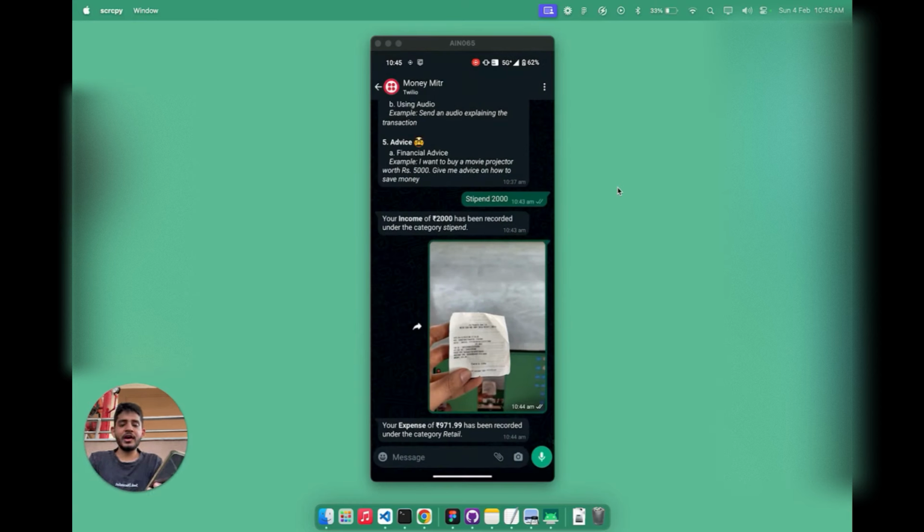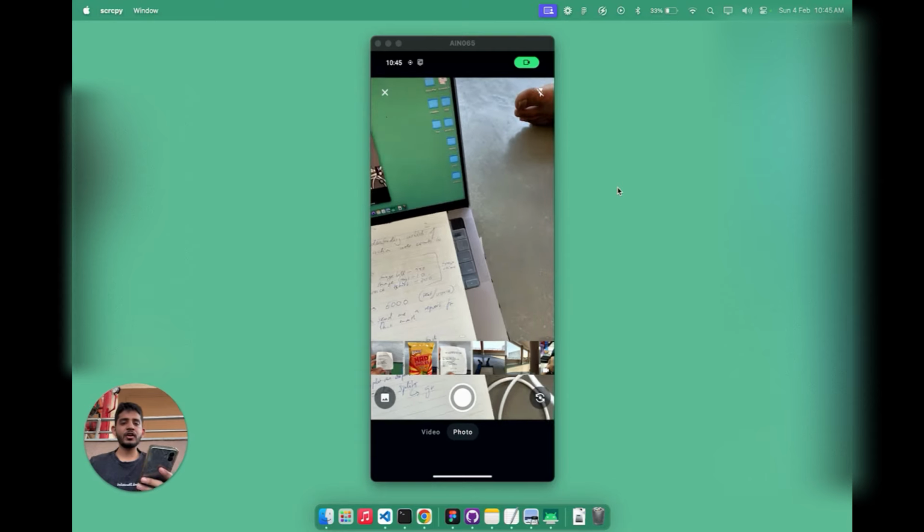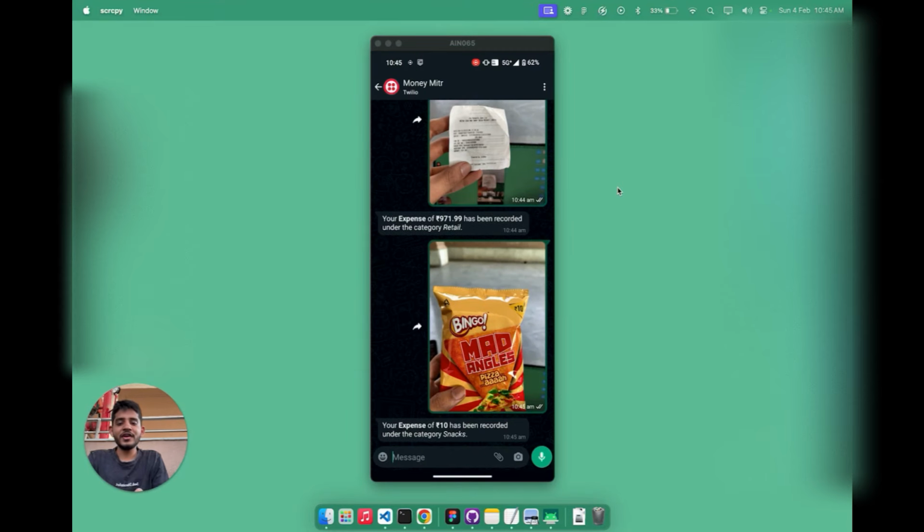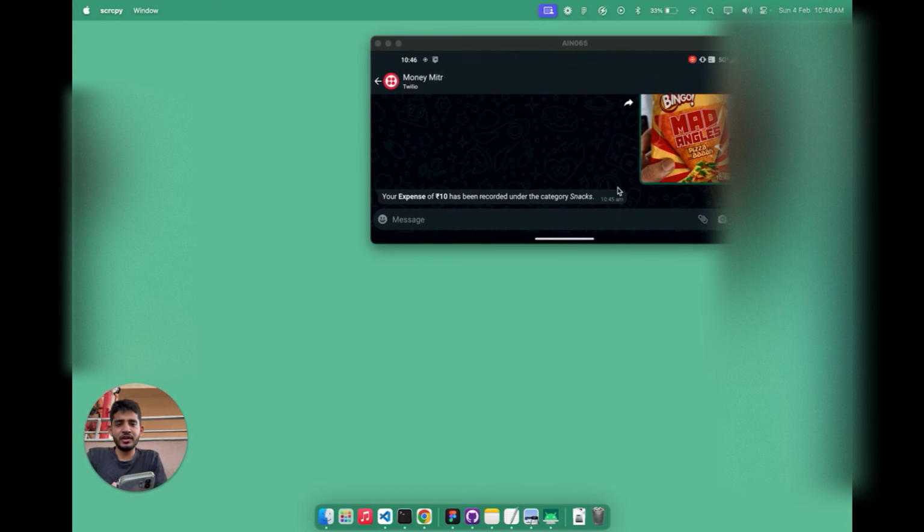Now let's try sending it an image of a packet of chips maybe. And as you can see, it correctly identified the photo as a snack, and maybe it even saw the small rupee amount icon, and also categorized it as an expense. Now let's try something else. What other way of inputting a message can you think of, right?